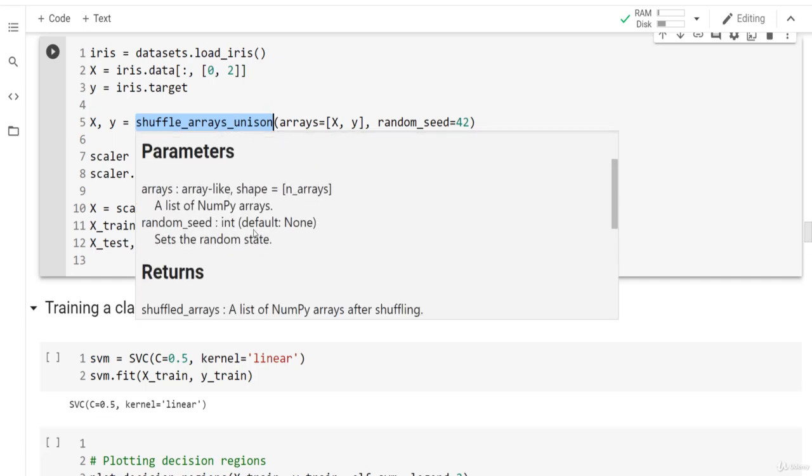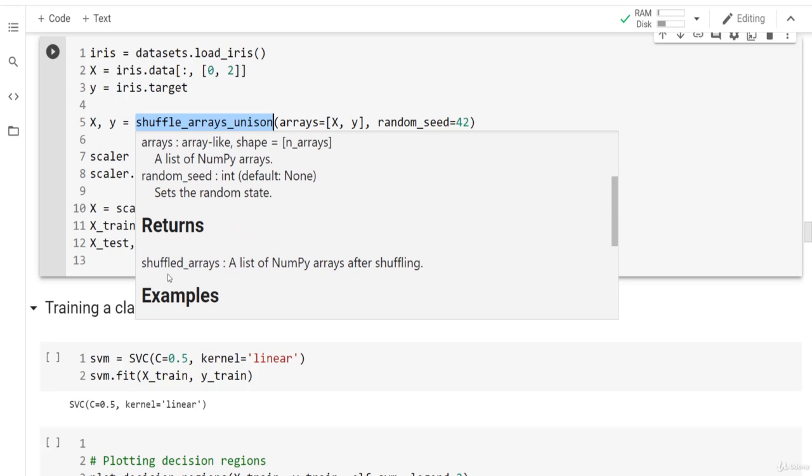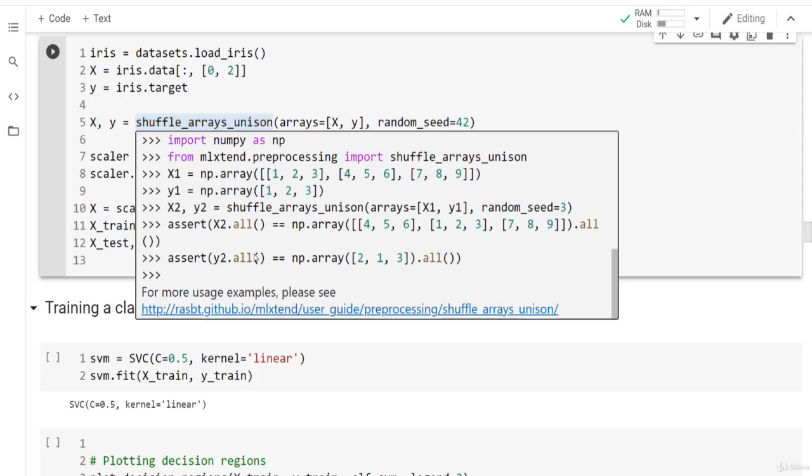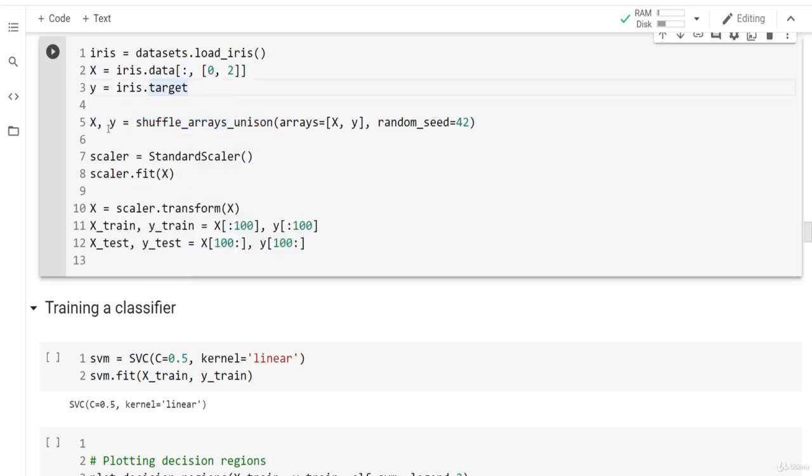So when we shuffle the arrays, we have the same shuffle or the same random splits each time. Let's take a look here. It will return the shuffled arrays. So this function will basically shuffle the numpy arrays. And this is an example here if you want to take a look. It will return x and y after shuffling.